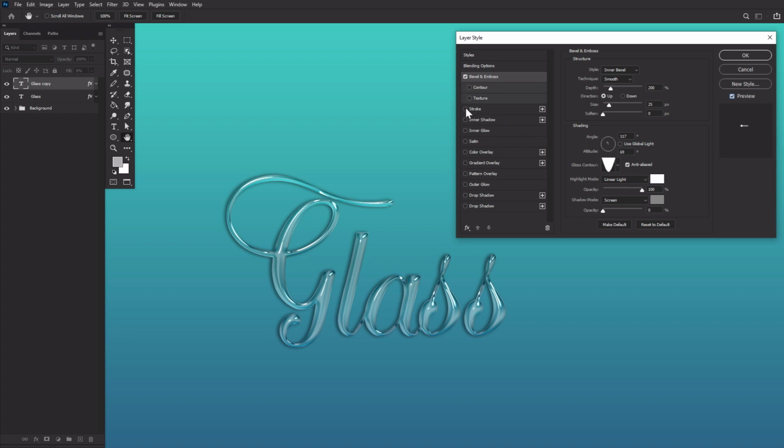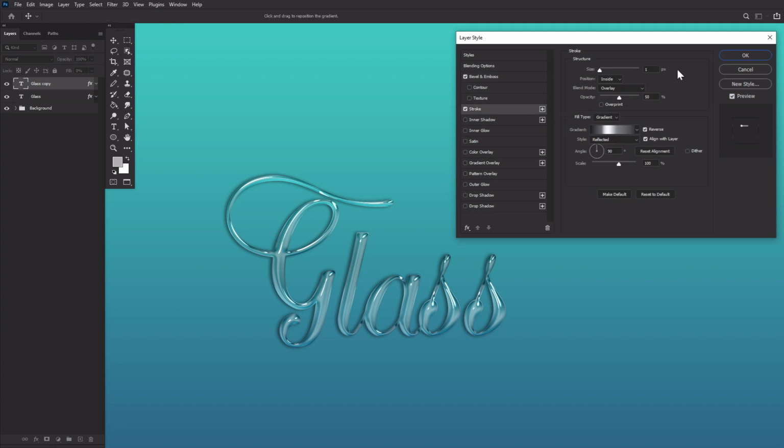Next, add a stroke. Setting the size to 1, the position to inside, the blend mode set to overlay, an opacity of 50%, the fill type is set to gradient, style reflected, and then we're going to use the Steel S88 gradient fill.